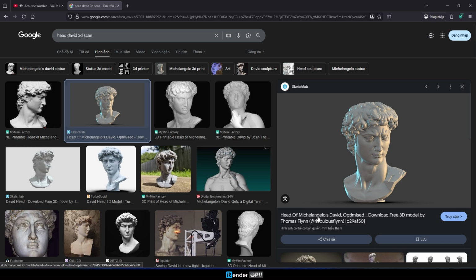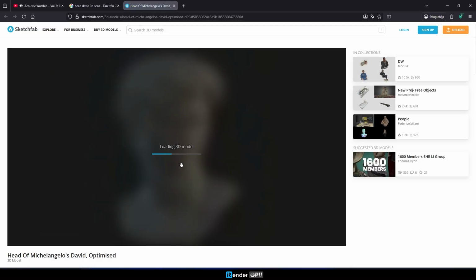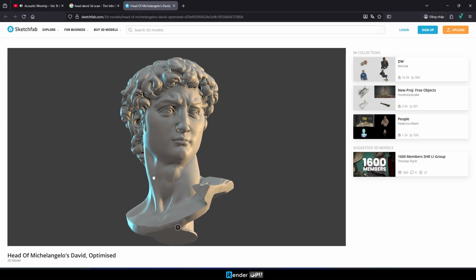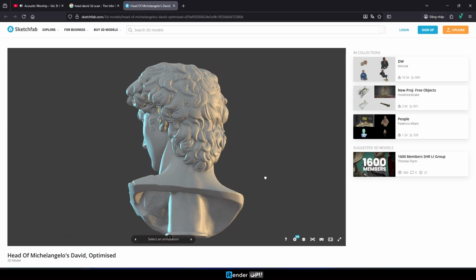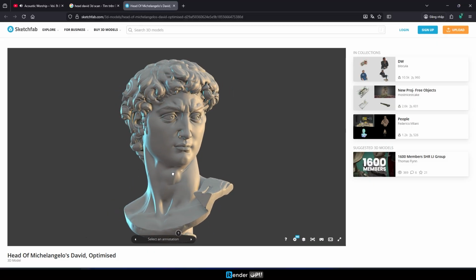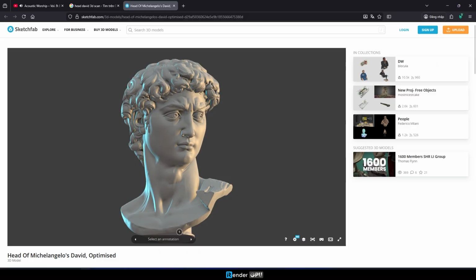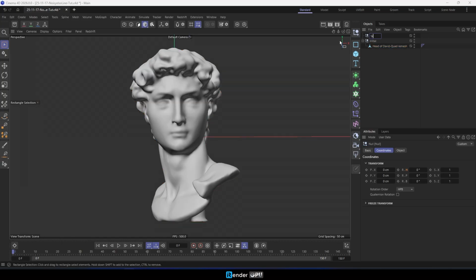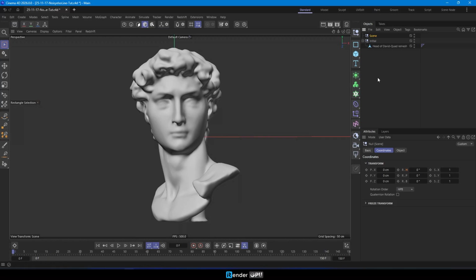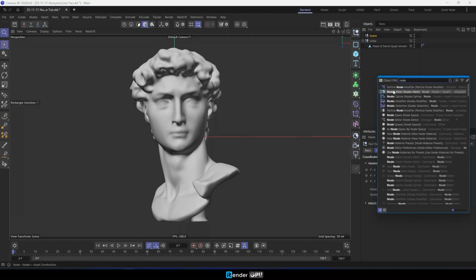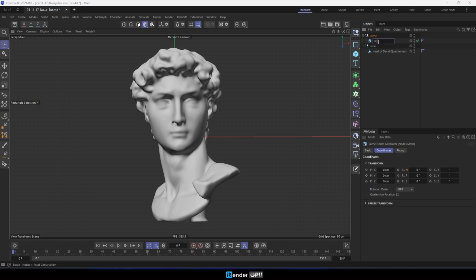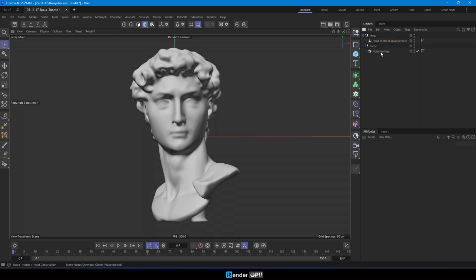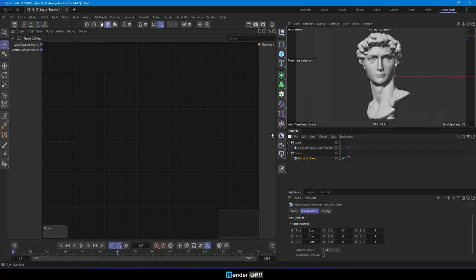We'll start with the Head of Davis model, which you can download from Sketchfab and import into Cinema 4D. For this tutorial, I've already prepared a version ready to use. First, we set up a node mesh in the Scene Node workspace and link our model as the input object.